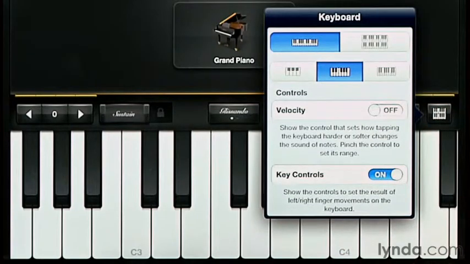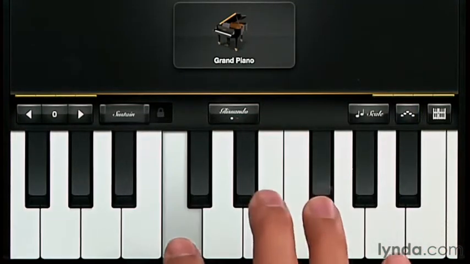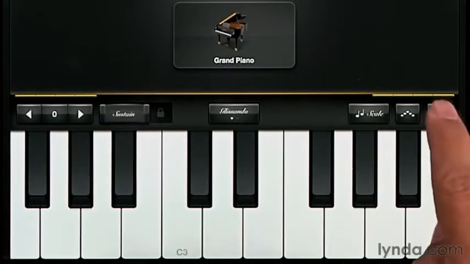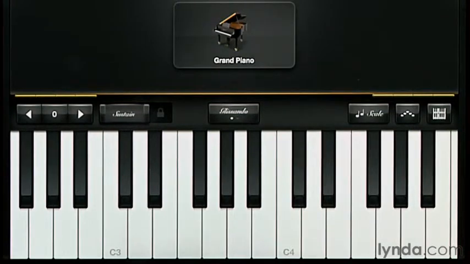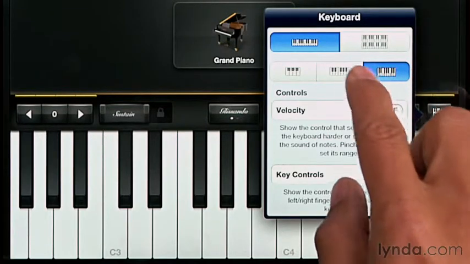Now, if you're playing a relatively simple melody and you're having trouble hitting the keys, you can make the keys fatter, so they're easier to hit, but that also gives you fewer keys to play. We can also make the keys really thin, so we have more keys to play, but again, I find it very difficult to be accurate with the keys this narrow. So let's switch it back to the default.